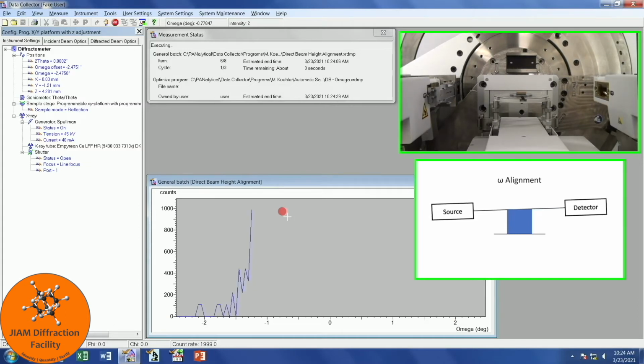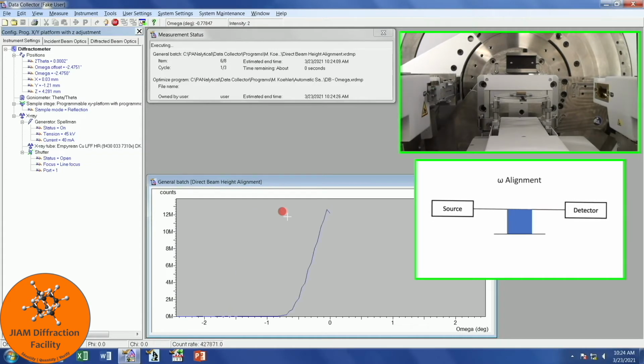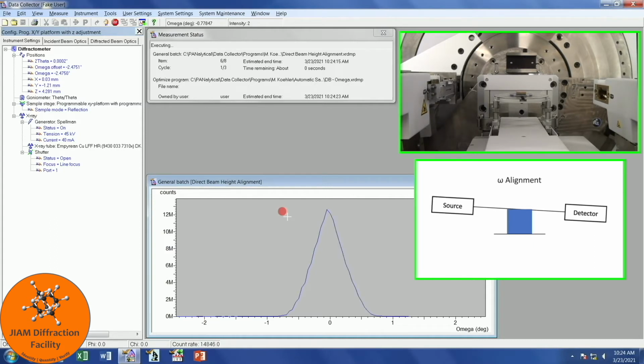Next, we are testing omega, and omega scans just make sure that the X-ray beam is parallel with the top of your sample. If your sample has a little bit of a tilt to it, this will account for that.